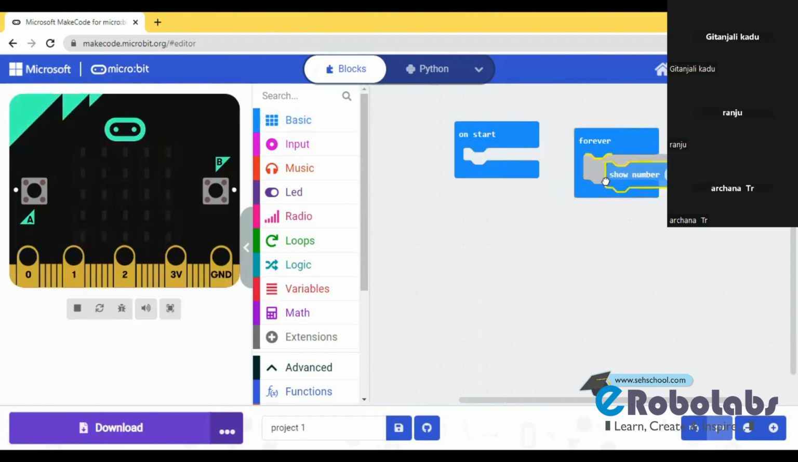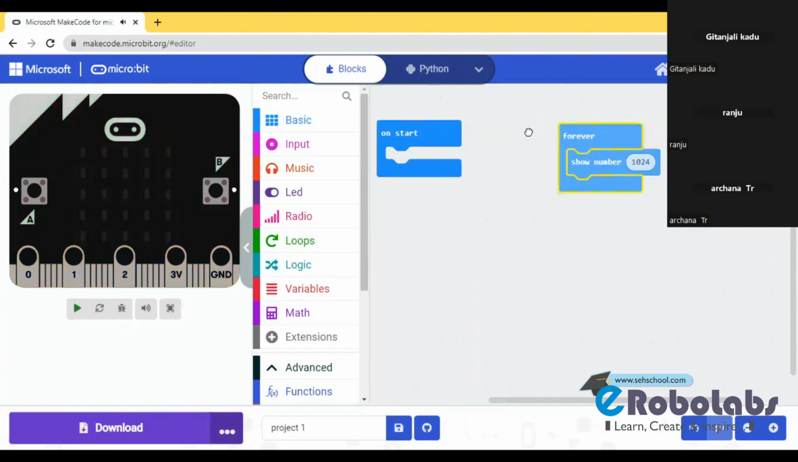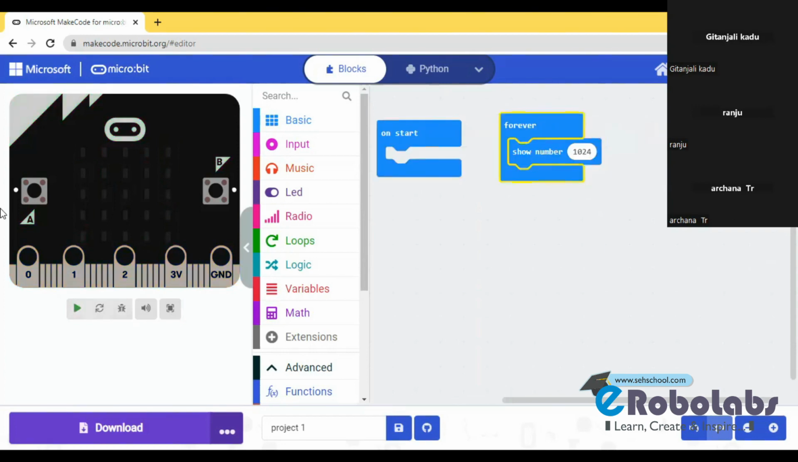Do this show number. Keep this show number block on the forever block and see how the program works. Here the number will display continuously because here I have given an instruction to run forever, to display the number 1024 forever. So the LED display is displaying the number 1024 continuously.